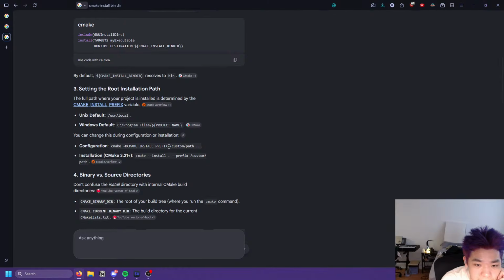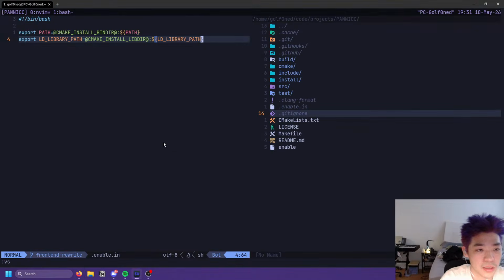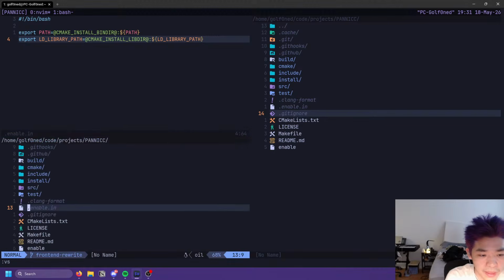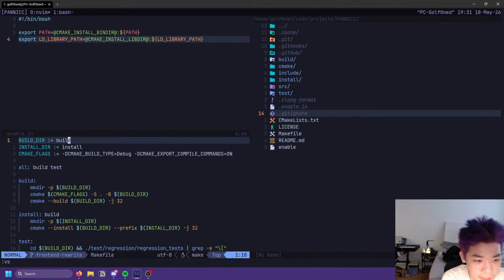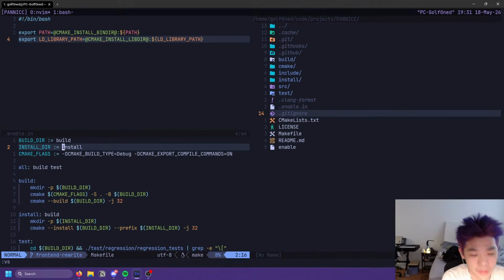So we want install prefix, I think. Right? How did we configure our make file for this? Install dir is just install. Maybe we should just make this an absolute path? I don't know.